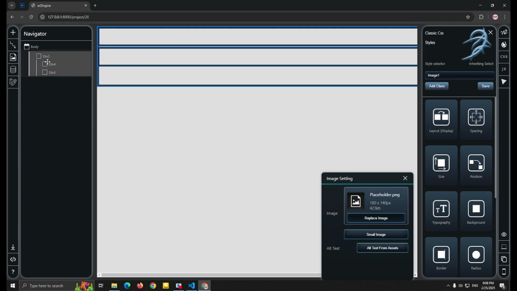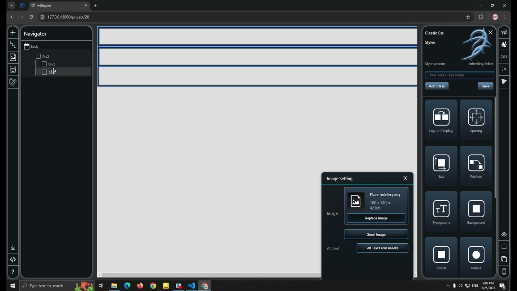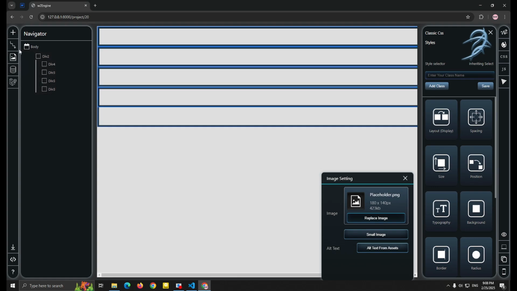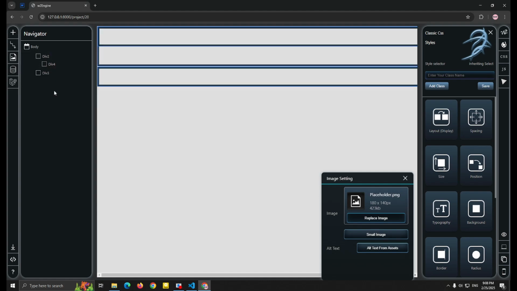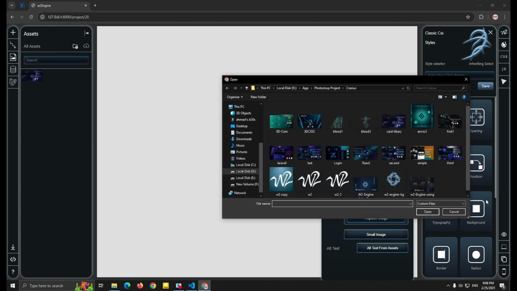Okay, and you can select it from this. You can copy paste it, or delete it from this, or undo and redo. Okay, so this is our navigator. And let me undo and redo. Okay, we have too much. Okay, you can also import your image right here from this and import it right here.